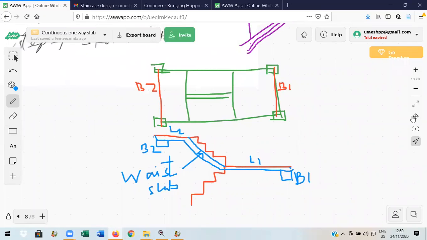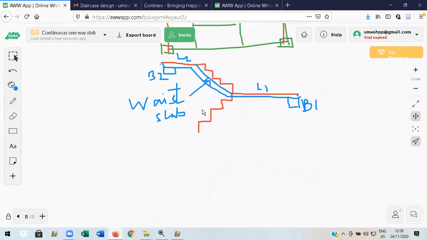Finally, how this L2, waist slab and L1 get converted: an equivalent horizontal slab it becomes like this. This is the support here. Dotted line I will take. One support is here, one more support. It becomes a simply supported slab now. It is converted into a simple problem.